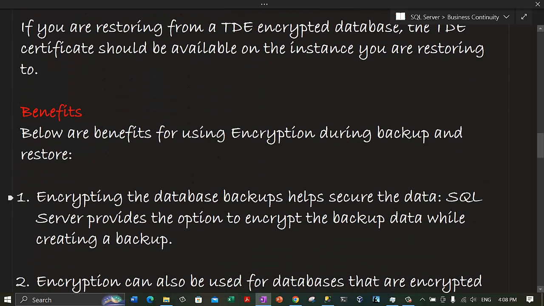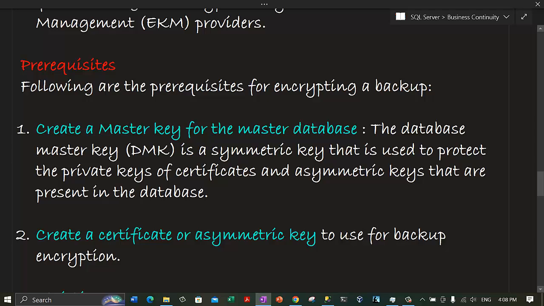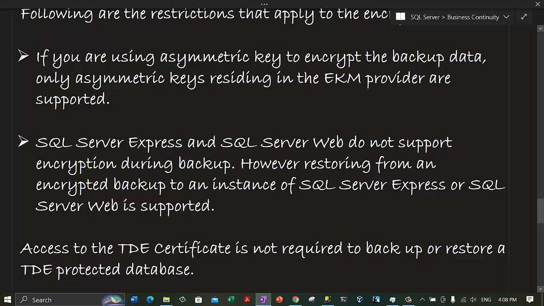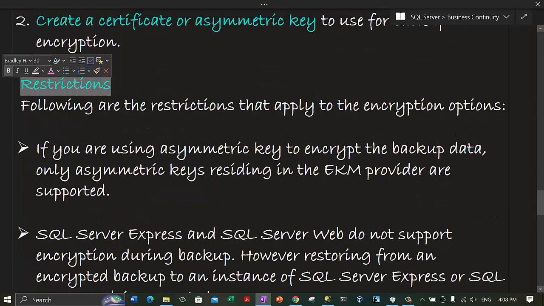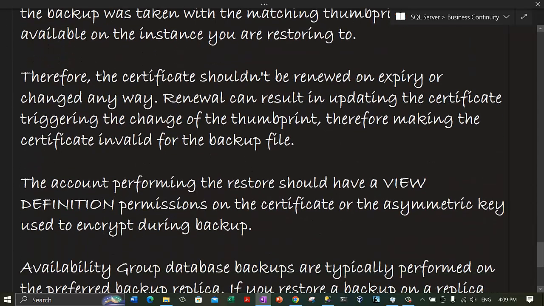We have talked a little bit about transparent data encryption as well, and we have shown you the benefits of encrypting the database. We have talked about the prerequisites for creating the encrypted database, and about some of the restrictions that are applicable while performing the database backup process or encrypting the database backup. And lastly, we have discussed the recommended practices in the field of taking encrypted backups and performing restores.